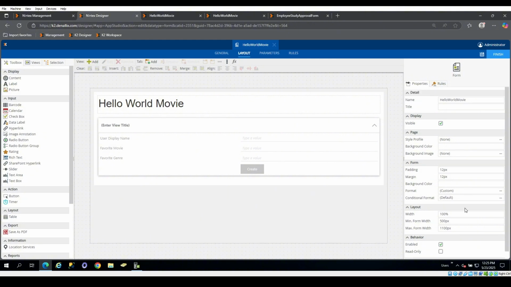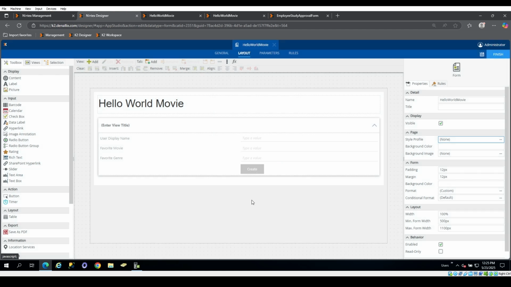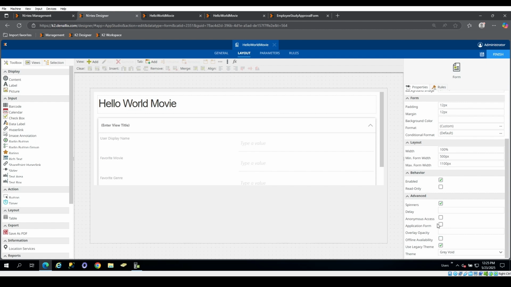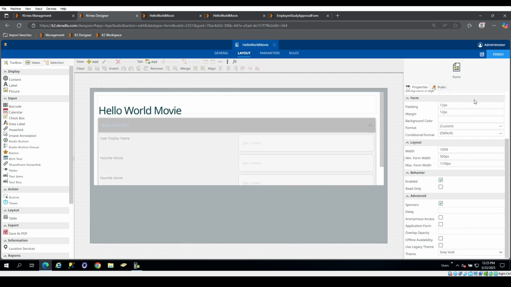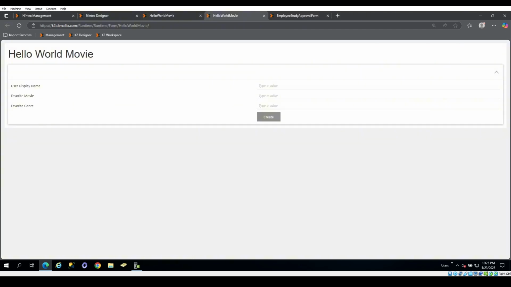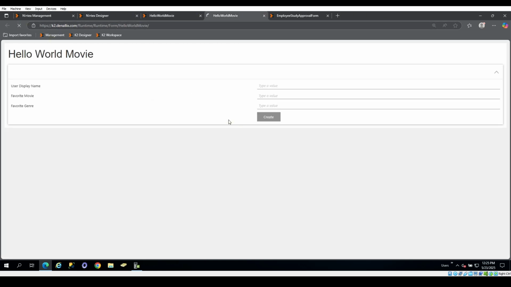We also have the ability to add these style profiles now to this. So if I use this cola style profile, you could see something that it did custom. This also involves taking off this legacy theme. So if I save that and run it, okay, good. I just had a little bit of a hiccup in my system.